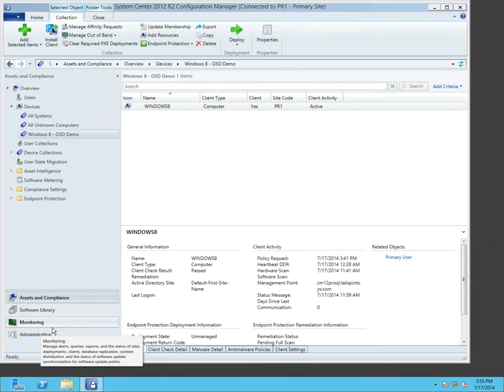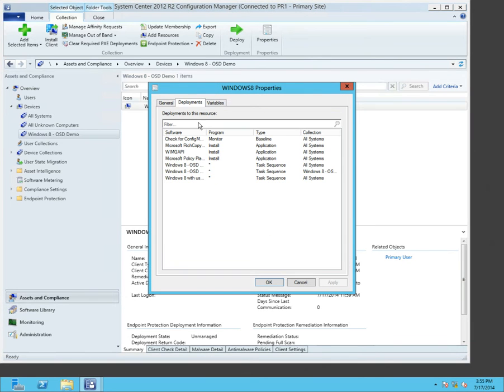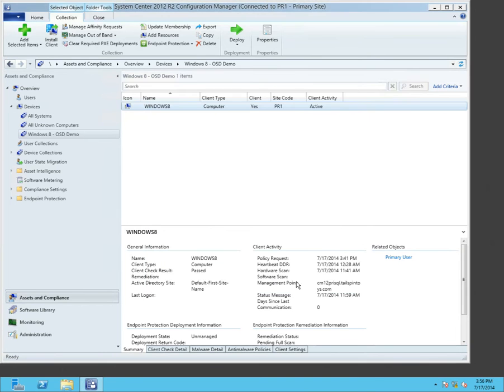All right. So collections definitely we deploy to, just like with any collection. You can go to properties and see the task sequences that are deployed. So I have Windows 8 OSD, a couple of them deployed here. All right. So we'll see that more in a minute.